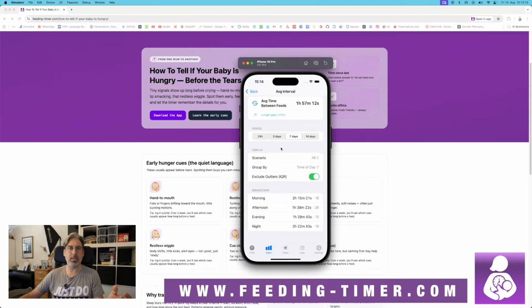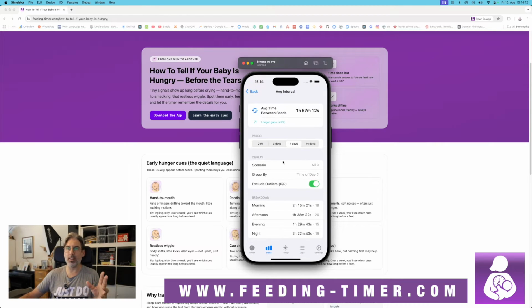And now we can come into this. This is the view, or the page, that I've now added. And here we can look at the different periods of 24 hours, 3 days, 7 days, 14 days. So let's just look at the last 24 hours. And you can see here that over the last 24 hours the average time between feeds is 2 hours, 6 minutes and 56 seconds.